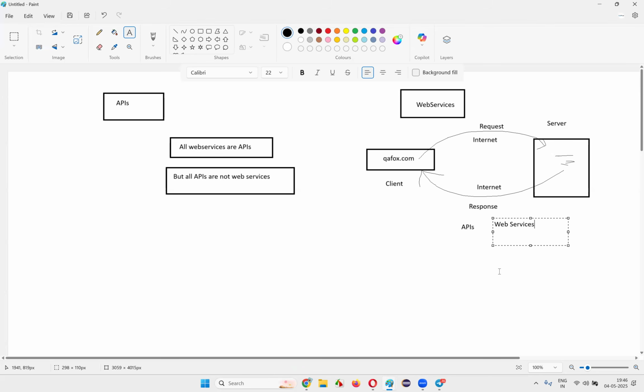Got it? If the request is an API and the response is an API, these APIs are working on the internet. They're communicating over the internet from the client machine to the server machine. Client and server are communicating over APIs. These APIs are running over what? Internet. Such kind of APIs are called web services. Yes, API on internet is a web service. Simple. APIs on internet is a web service. Got it?